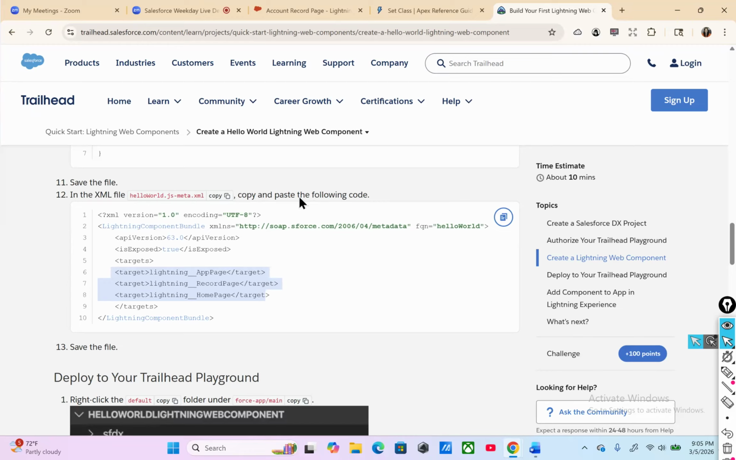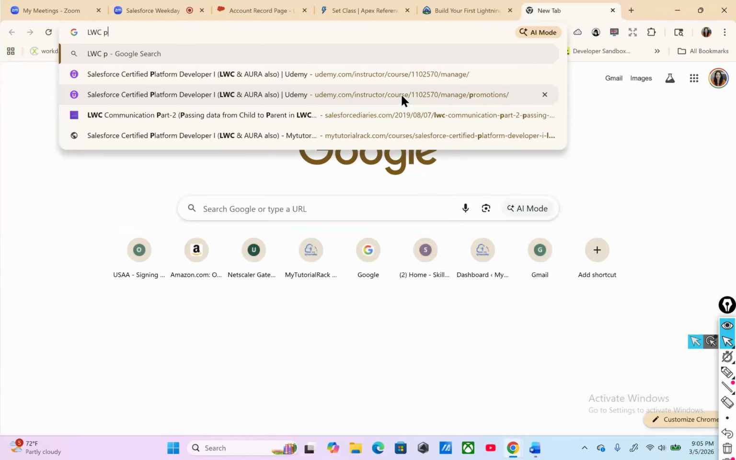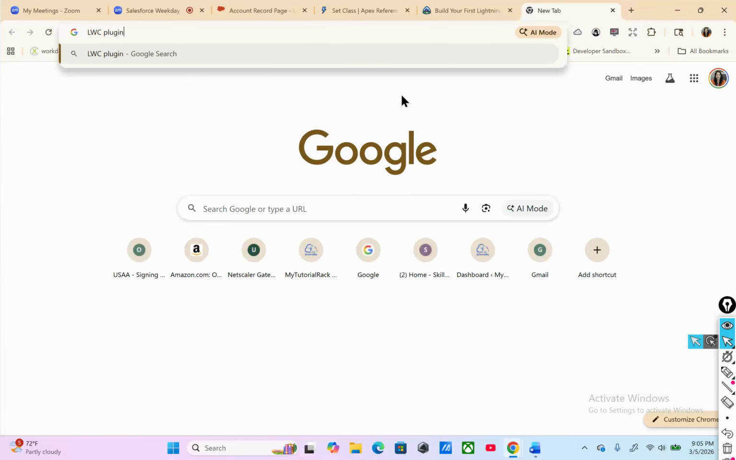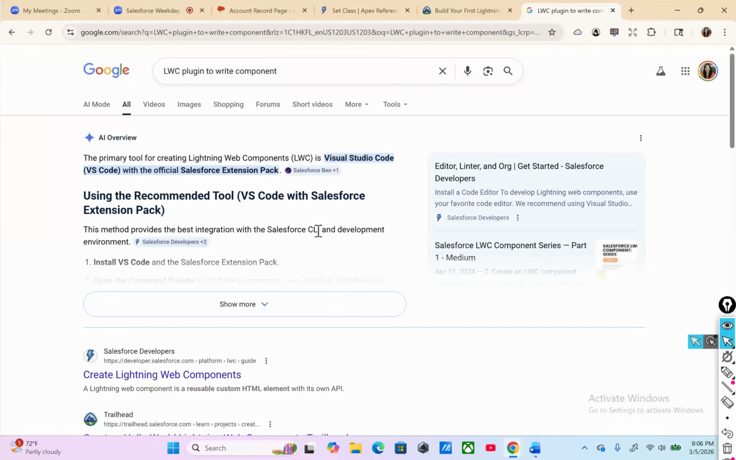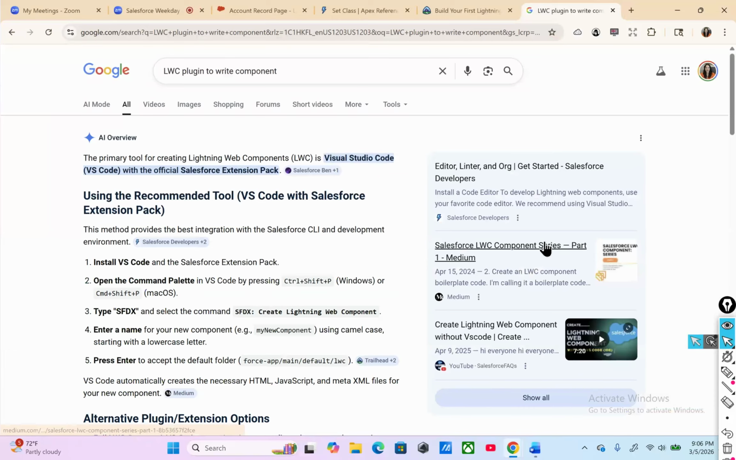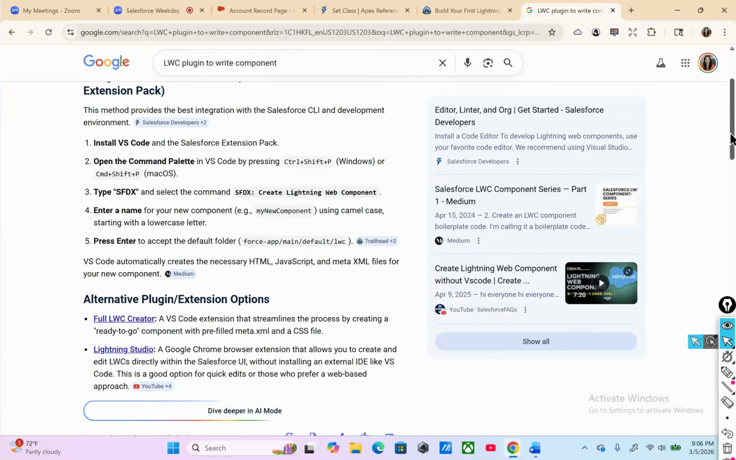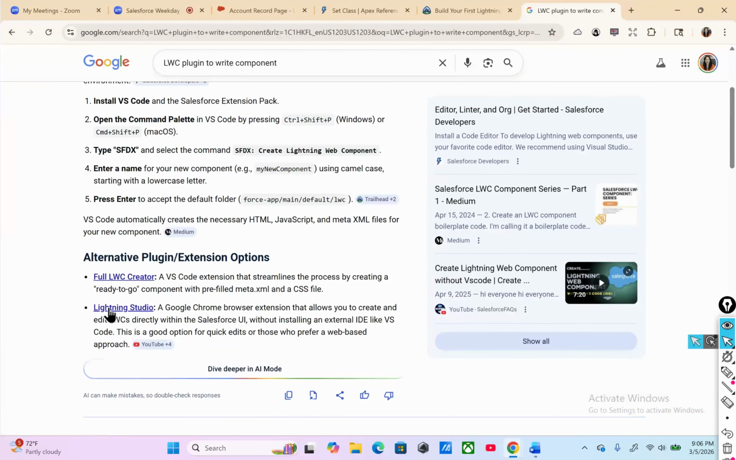That's what I'm saying. There was a LWC. I do remember the URL, which LWC plugin, right? Code hyphen. I can ping that. I think, Deepika, you were talking about Lightning Studio, which is a Chrome extension. Yeah, you can use Lightning Studio also.